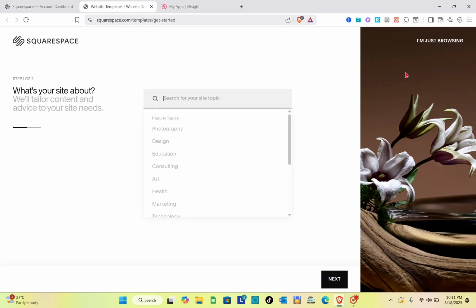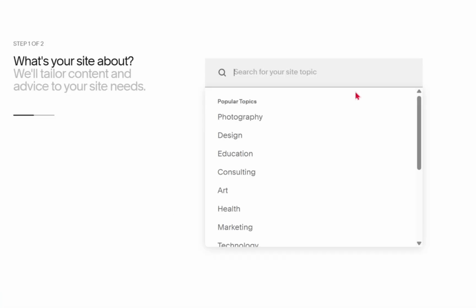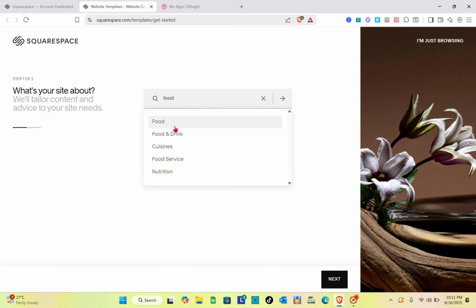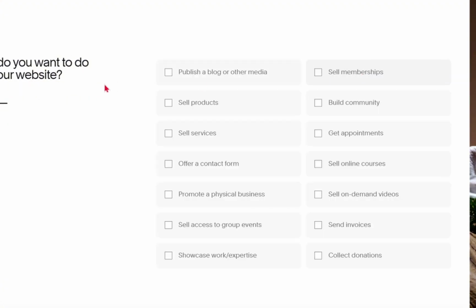and then another tab will open. So right here, you just have to search for your site topic. For example, food business. So you have Food and Drink. We are going to search for that, and then you just have to click on this option.